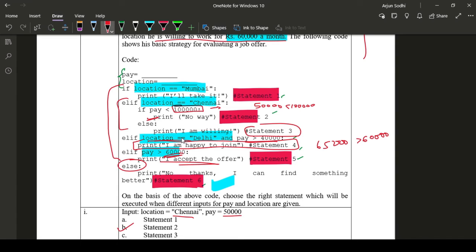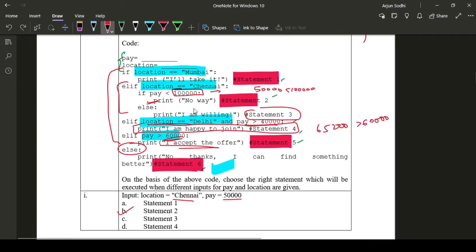So read the code carefully, and in your mind, just have a diagram of understanding that if location is Mumbai, then yes, he will take it. If it's Chennai, then there's a pay thing. If it's Delhi, then again there's a pay thing. Otherwise, if it's only Chennai without the pay thing, then he'll work. Otherwise, if it's less than the amount he wants, then he won't work. So it's just understanding how if, else and elif work in Python, right? And if you're able to understand that, this is a fairly simple question to solve.